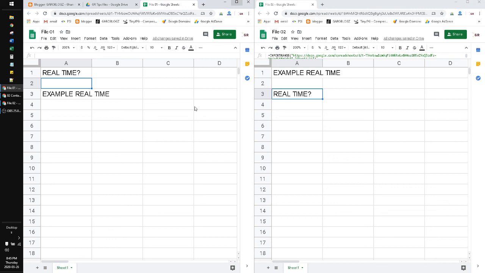If you have a bunch of data, thousands, millions, billions of cells, this can make it easier for you to analyze your data. Okay, I hope it's helpful for you.